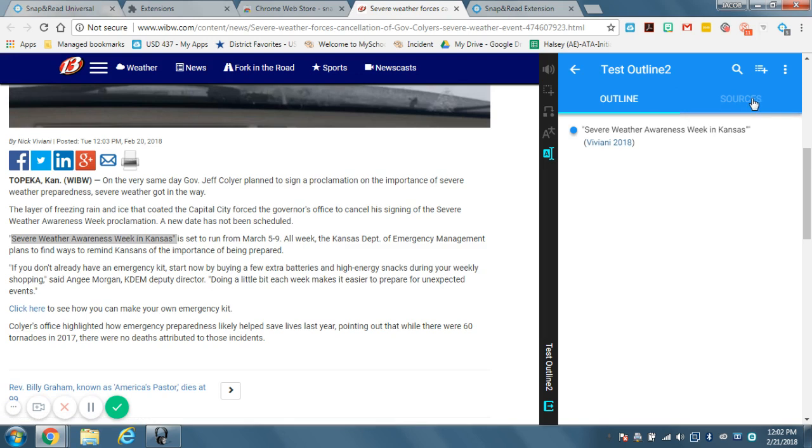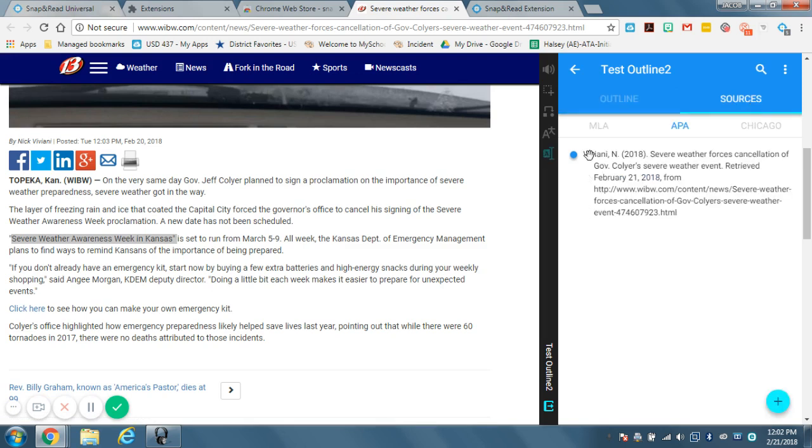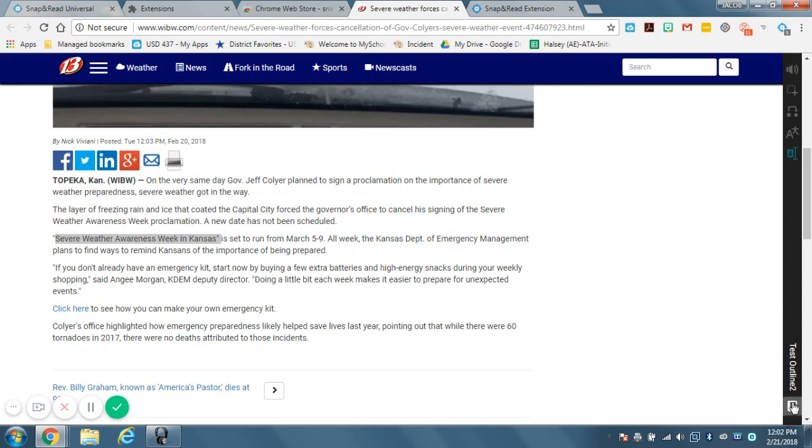Another convenient thing is that if we click on sources, it is actually already sourced this website for us. This is in APA format, but if we want to switch to MLA, we just click there, and there it is, all ready to go. And then we can close that there.